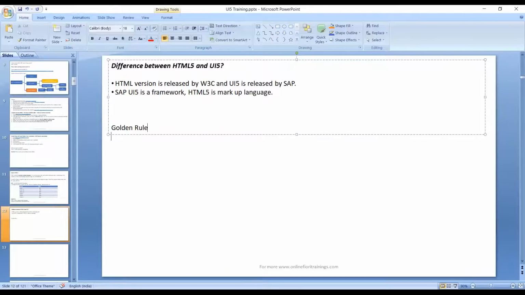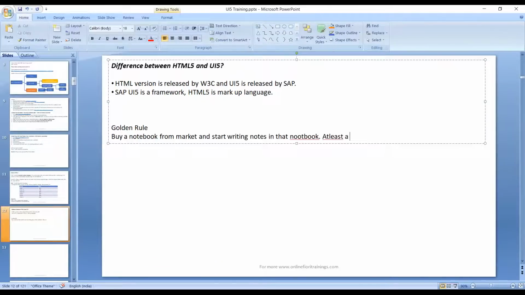You want to save yourself, you have to carry your oxygen cylinder. What is your oxygen cylinder here? Buy a notebook from the market, please do that, and start writing notes in that notebook. If you cannot do that, at least take a print of my PPT and carry it with you. Very important.